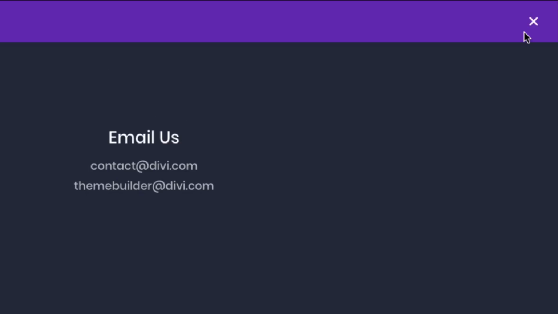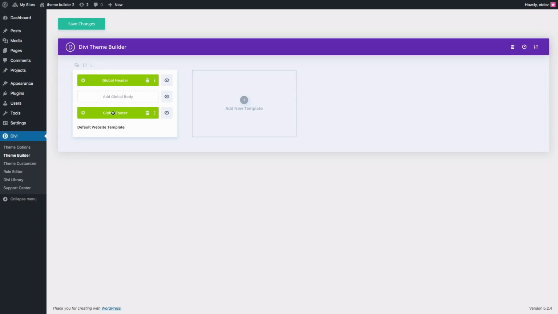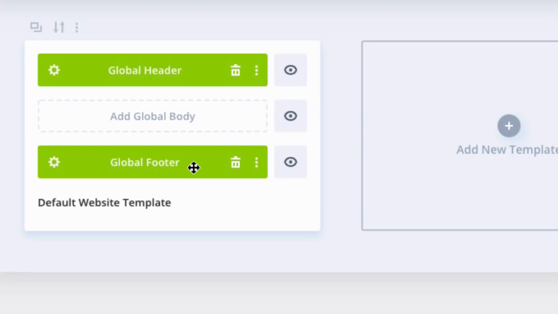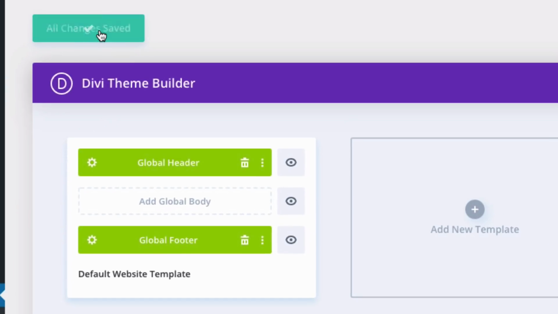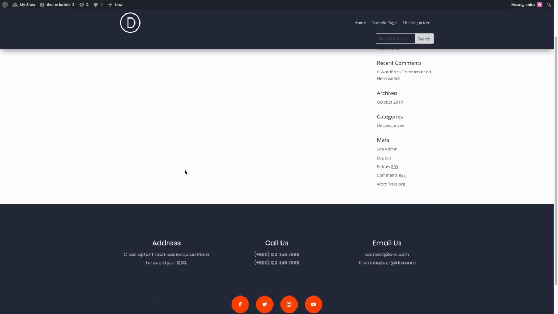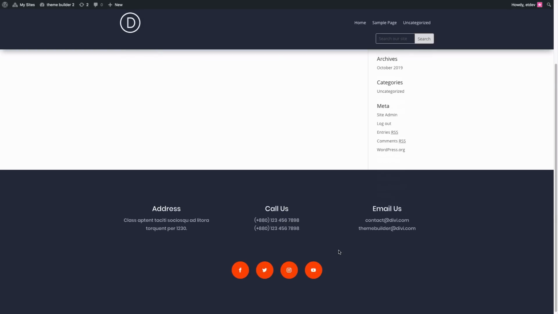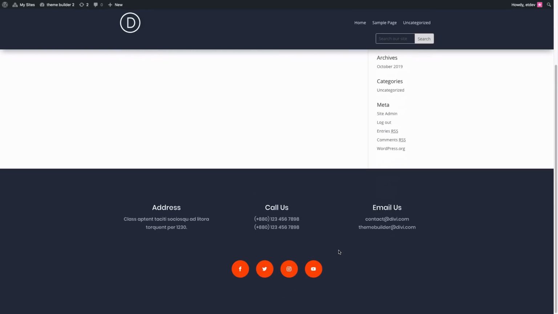And once it's all done, go ahead and click Save and then exit your template layout. And you'll have a nice bright green global footer added to your default website template. Don't forget to save changes. And then let's check out what that looks like on the live site. And there's my custom footer down there that has replaced my standard Divi footer.